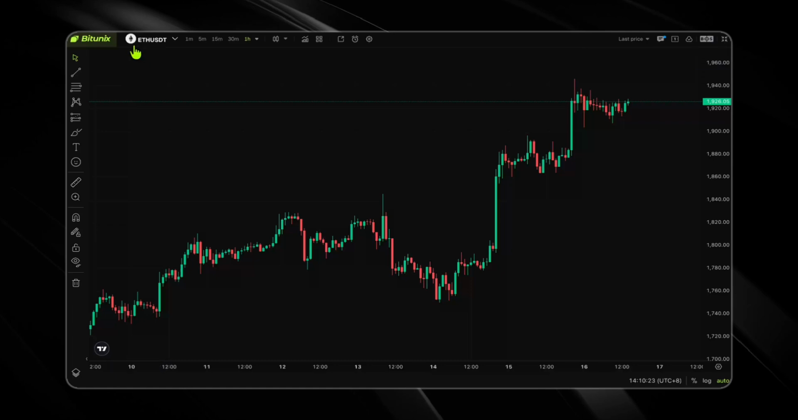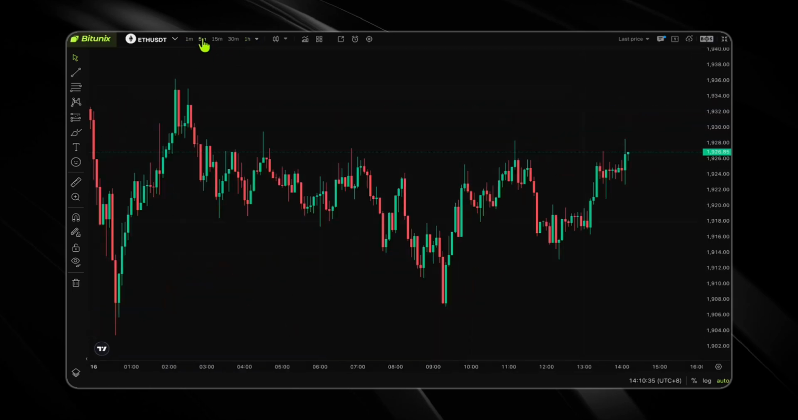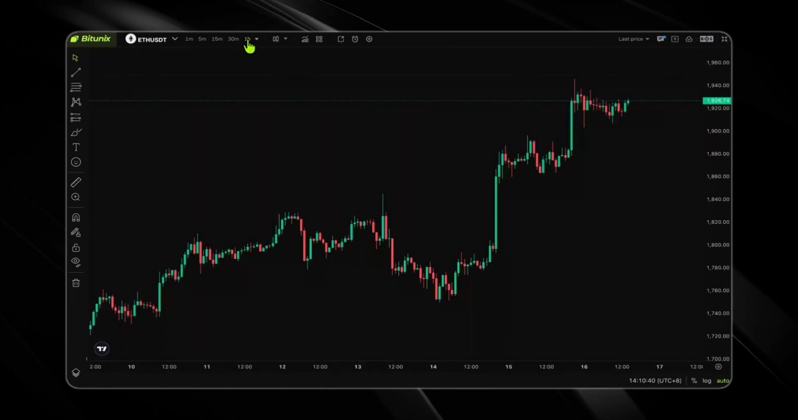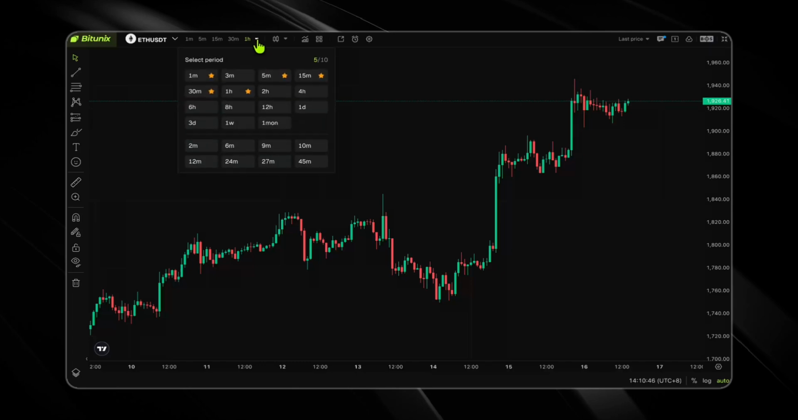Let's say you're on ETH and your setup keys off a 9-minute rhythm. Head to the top left of your chart. That's your time frame area. On my screen, it's showing 1 minute, 5, 15, 30, and 1 hour. Those are Bitunix's default time frames. Click the little arrow to the right to expand the rest.